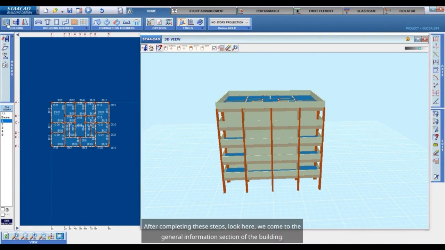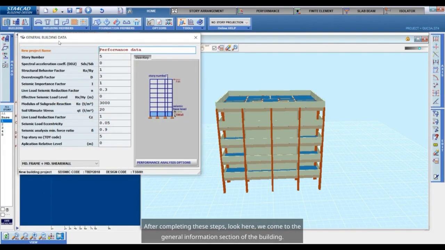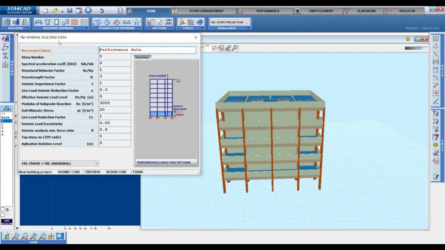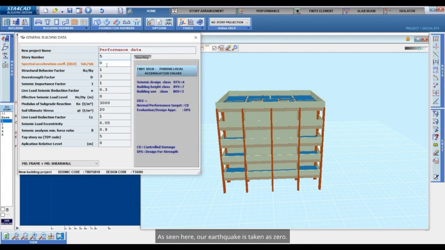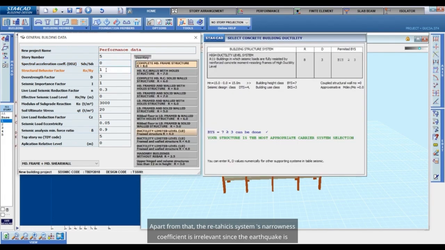After completing these steps, look here, we come to the general information section of the building. Here, we need to enter our general information about the building. As seen here, our earthquake is taken as 0. We are specifying this. Apart from that, the response reduction system's coefficient is irrelevant since the earthquake is already taken as 0. However, in performance analysis, our current priority is, of course, to determine the reinforcement.